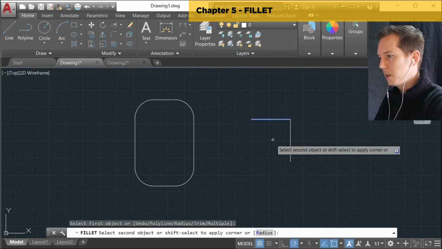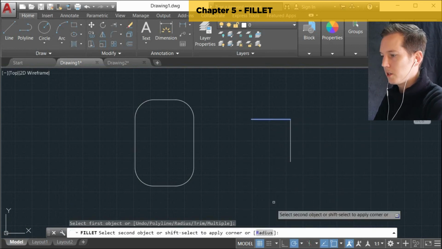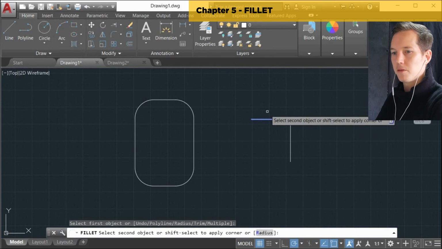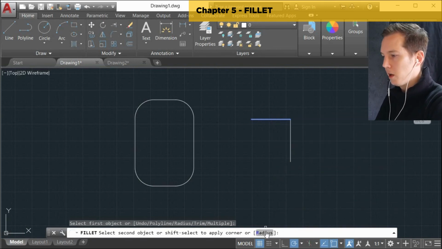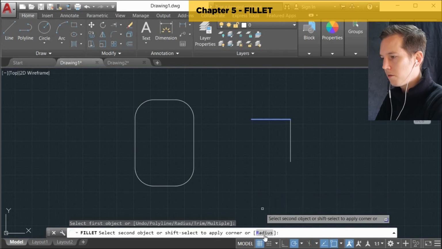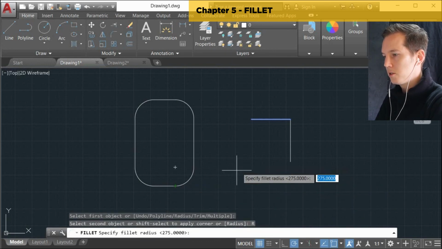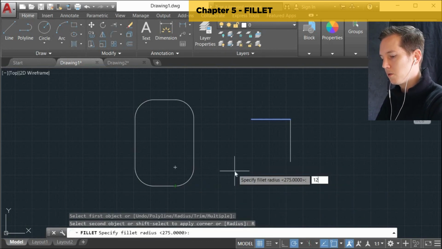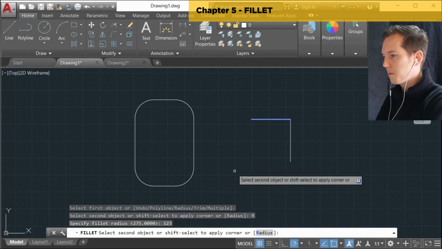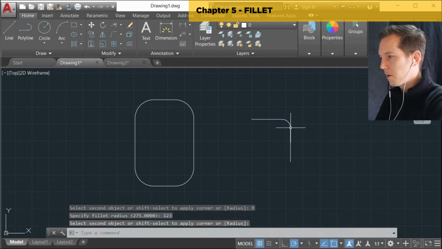Select first object, and I can still change my radius at this point. I don't have to do radius first. I can select the first line already, then change my radius. So hit R for radius, or click here, radius 275. Let's make it 123. Okay, enter second object. Okay, there we go.